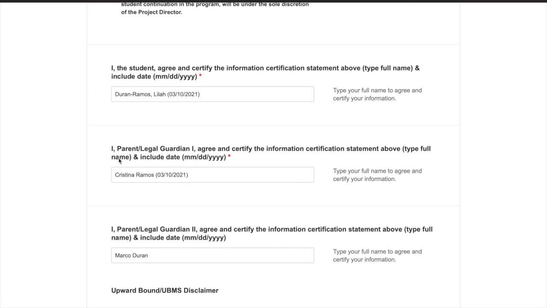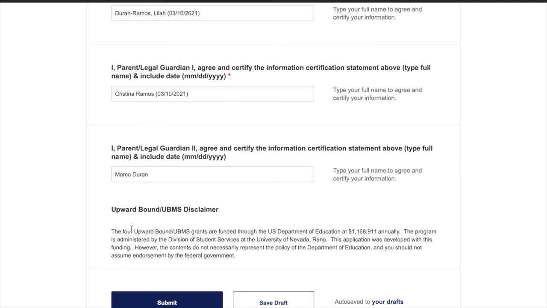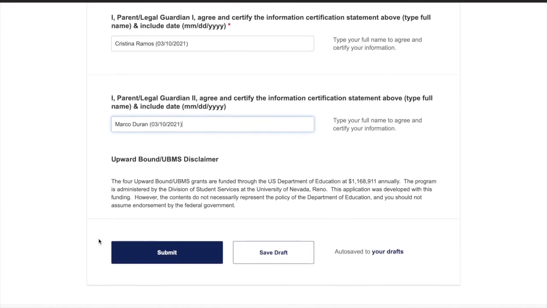Let's finalize this. Now it's time to add your electronic signatures. Please write your full name and include the date that you are signing this. When you're done, don't forget to click the blue Submit button.